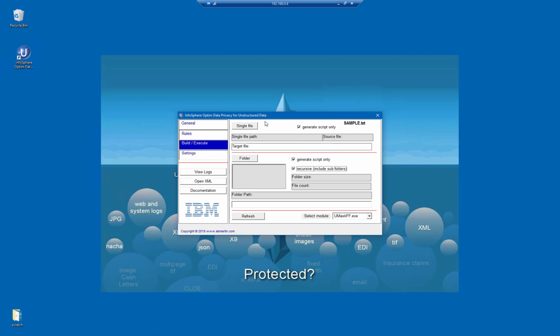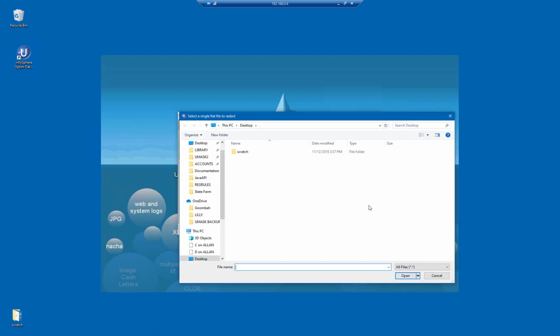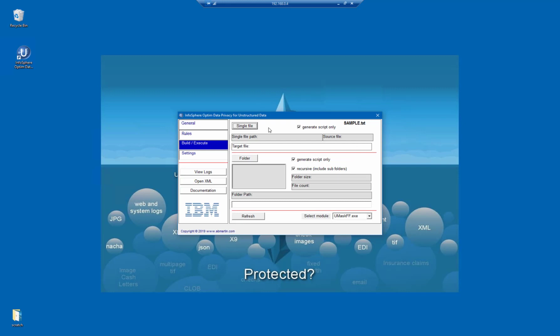So if you click single file, that'll open up your Explorer, and you navigate to a file. Then you can generate the script, which will build a bat file for you, so you can execute that later, through an API command or the batch prompt. Or if you select folder, you navigate and specify a folder path. You also specify the module that you want to use.